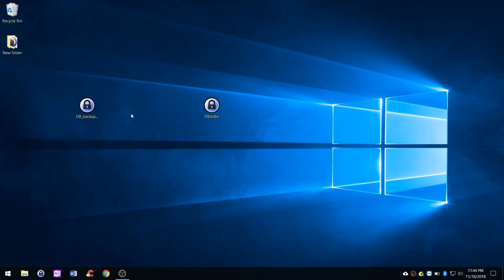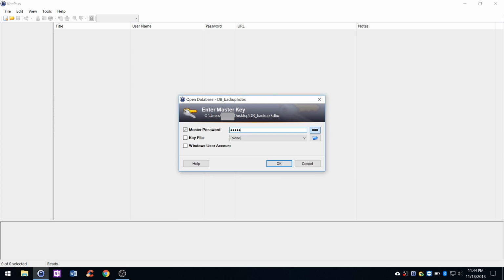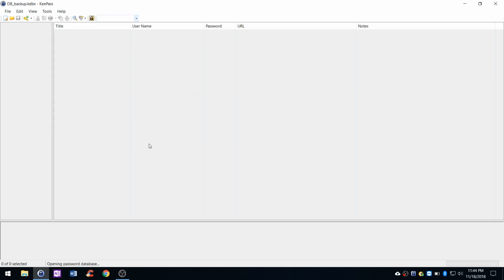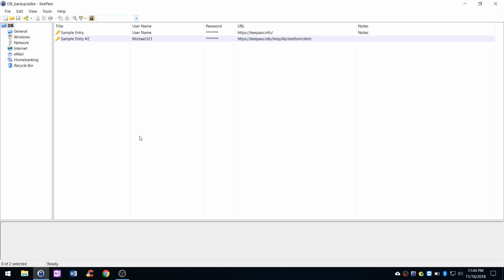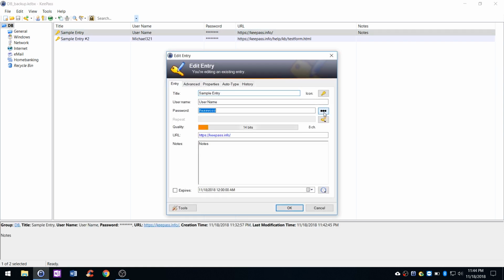And we close this, and of course the backup file that was somewhere else did not get these changes automatically. So we need to synchronize the master file to the backup file. So what we do is we open the backup file. In this case they have the same password. If they have different passwords, just enter the password for the backup file. And as you can see, it only has sample entry and sample entry number 2. And let's see the password on sample entry. It is password, so it's not 1234.